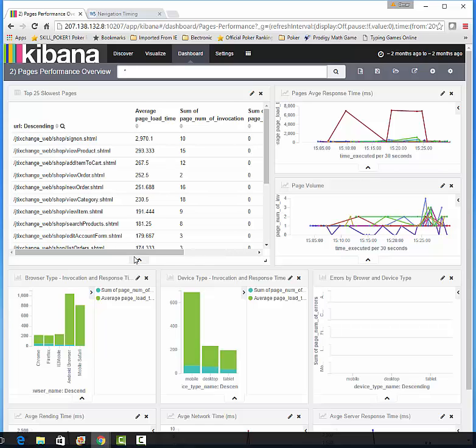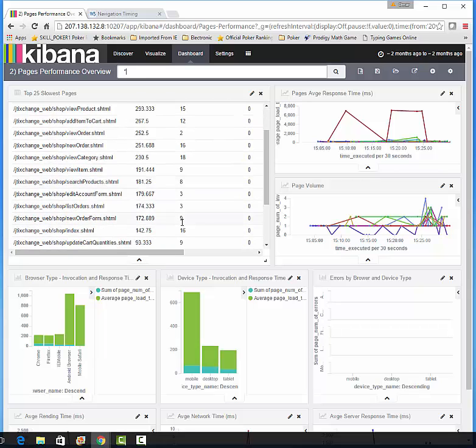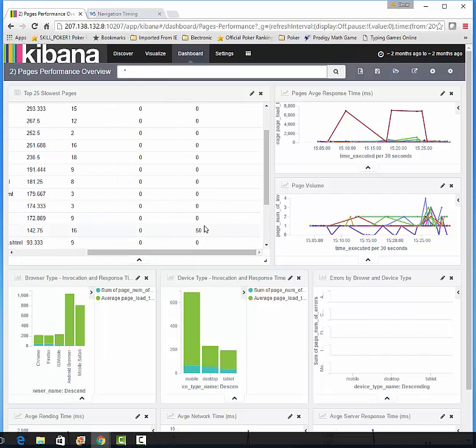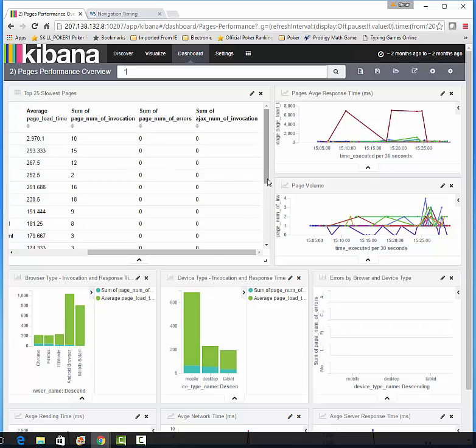We could have loaded a page and just have a lot of Ajax code invoked from that page, and so we're capturing that. In fact, in our homepage, which is shop index, you can see that we're making about 50 Ajax invocation calls from that page.